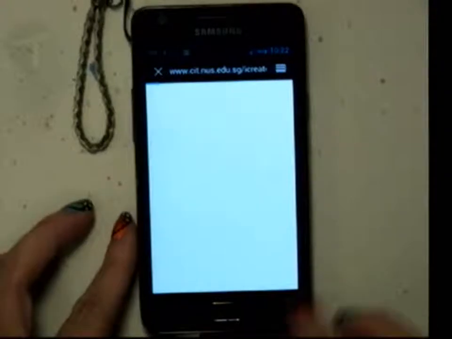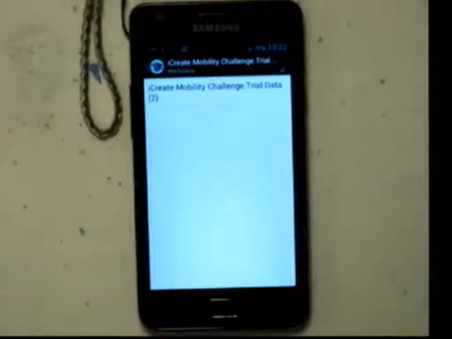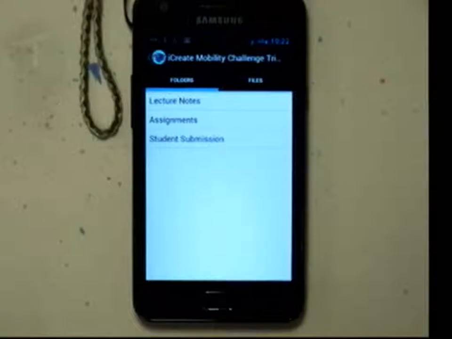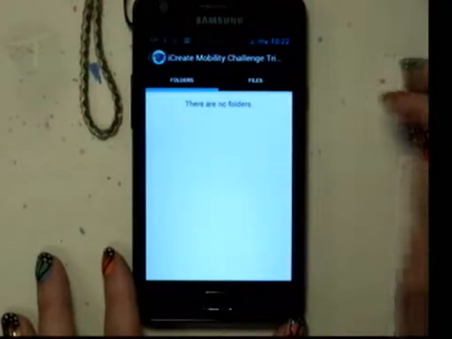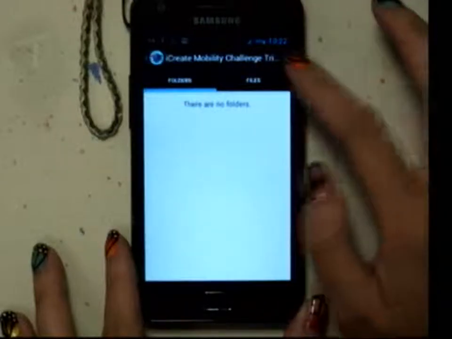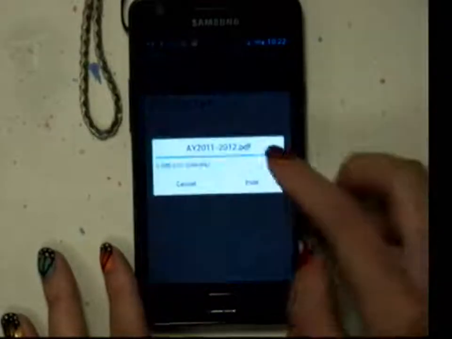Okay, this is the other function which is highly requested, which is the ability to download lecture notes and files from the workbin. This is the test workbin that's provided to us, and the interface is divided into two tabs, one for folders and one for files. Let's go to lecture notes. Let's go to files. Let's just try downloading one of the PDFs.